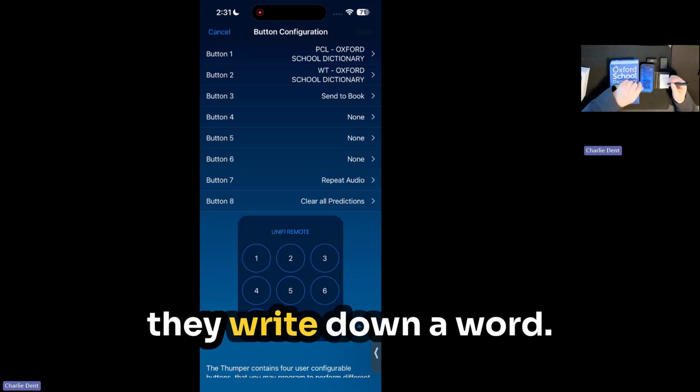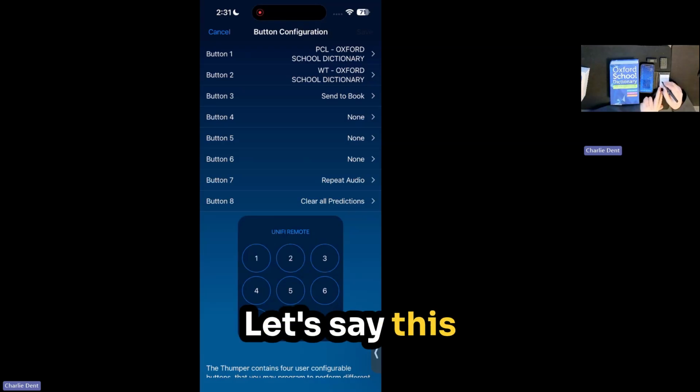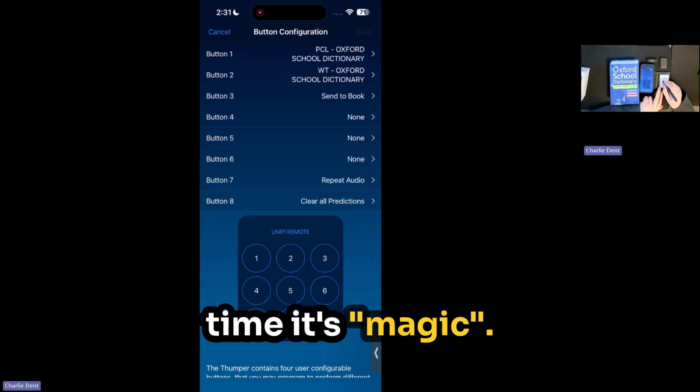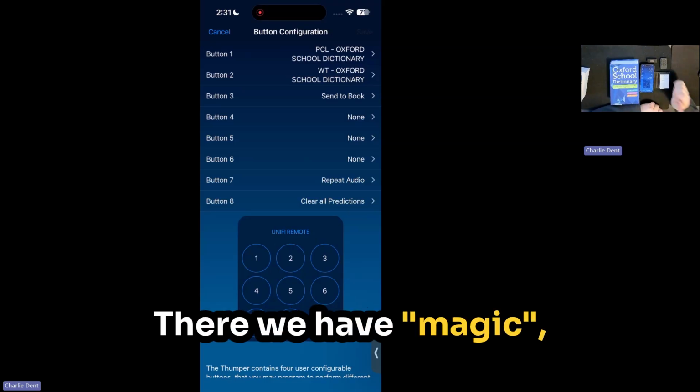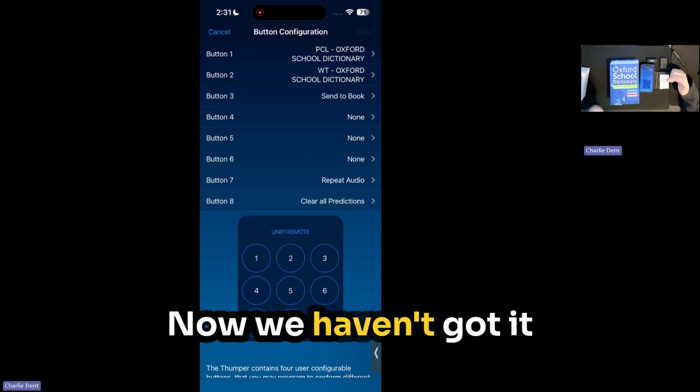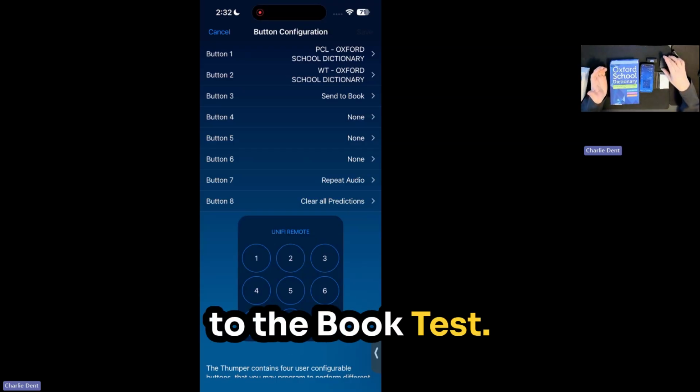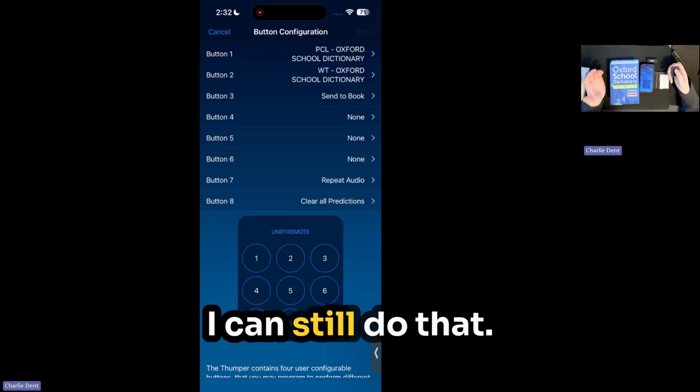So they write down a word. Let's say this time it's magic. There we have magic. Magic. Now we haven't got it automatically go to the book test. So I'm going to select the book test now. I can still do that.